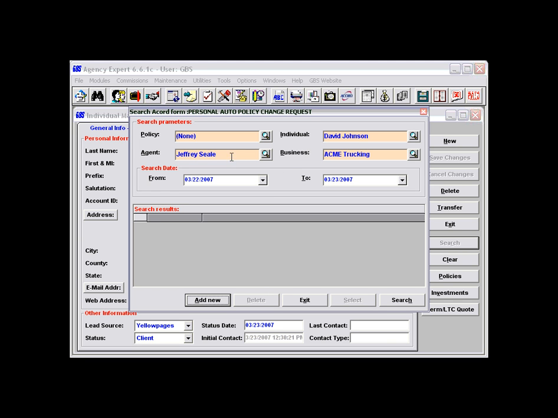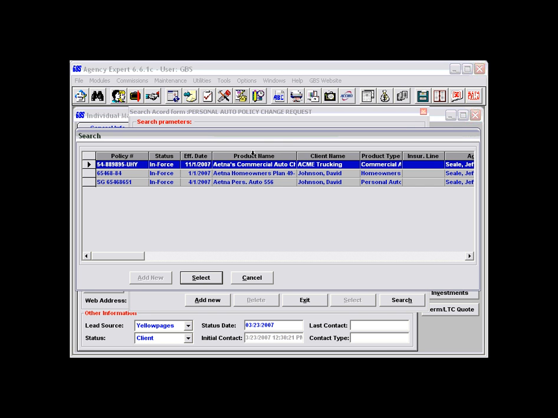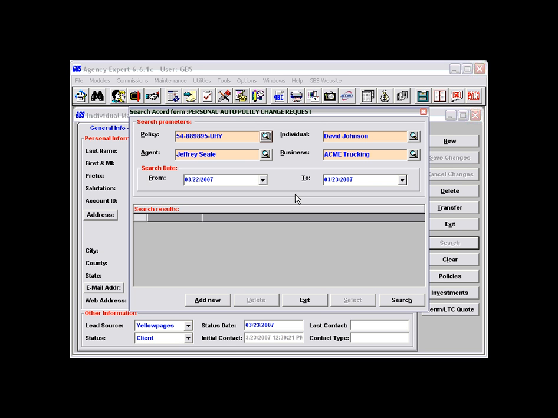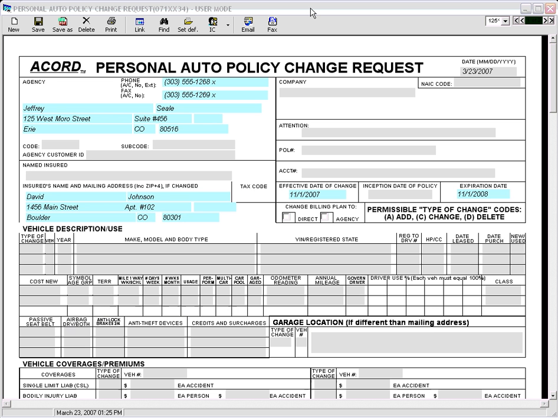This search interface allows you to input the agent, individual, and business, and also the policy from which data will be pulled to automatically fill out many of the fields of the form. Once you have searched for and selected the policy, agent, and the individual or business from which you wish to pull data to fill out your ACORD form, simply click on Add New. The ACORD form will then be displayed on your screen.